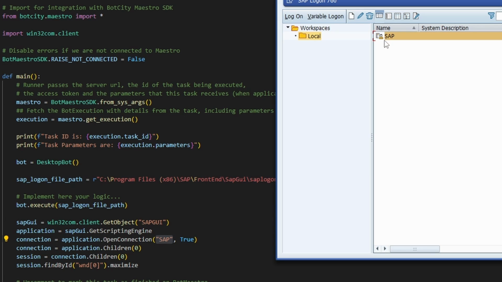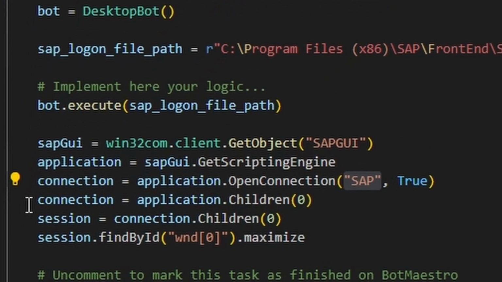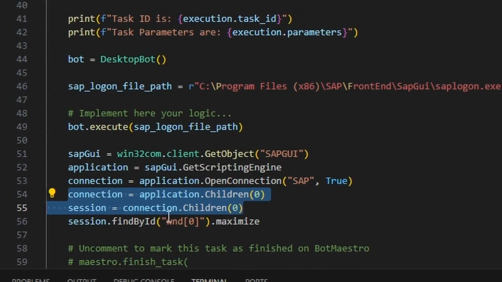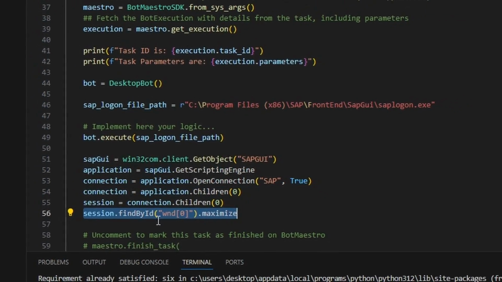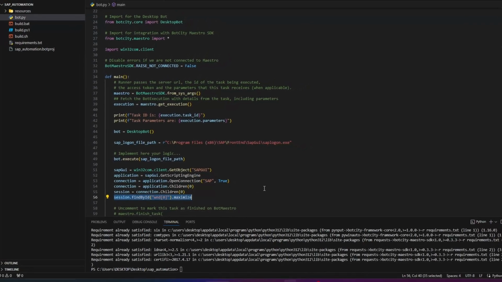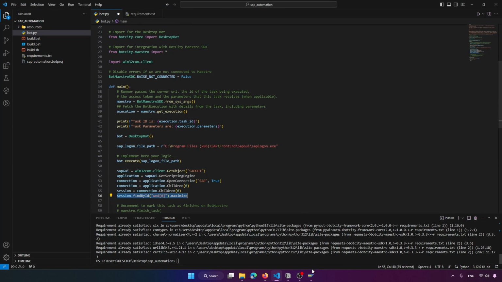So in my case it's SAP. So I have here SAP. And then here we are saying true. So true is to indicate that the connection should be opened in a new session. And then here we are retrieving the connection that was opened on a new session and then maximizing the main SAP window. So let's give it a try to see if it works.